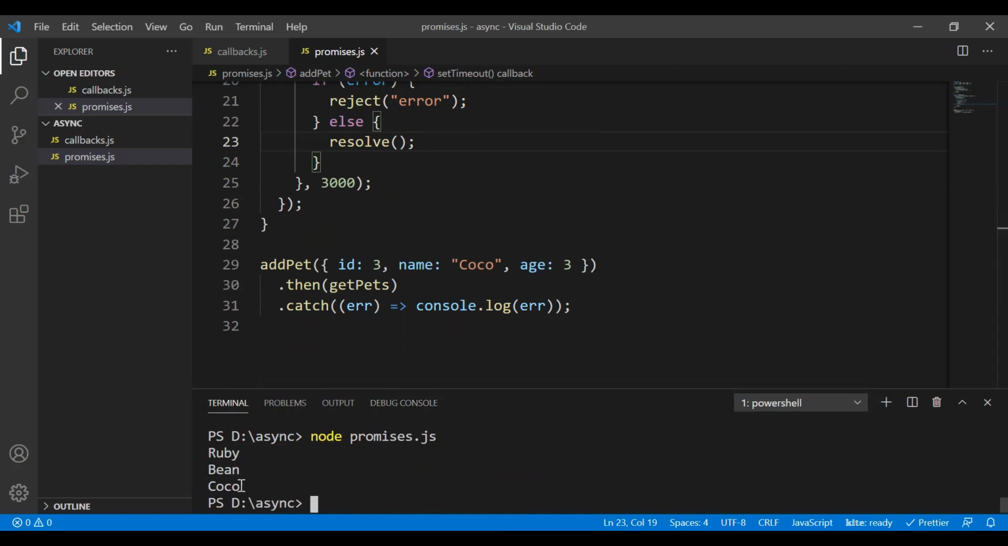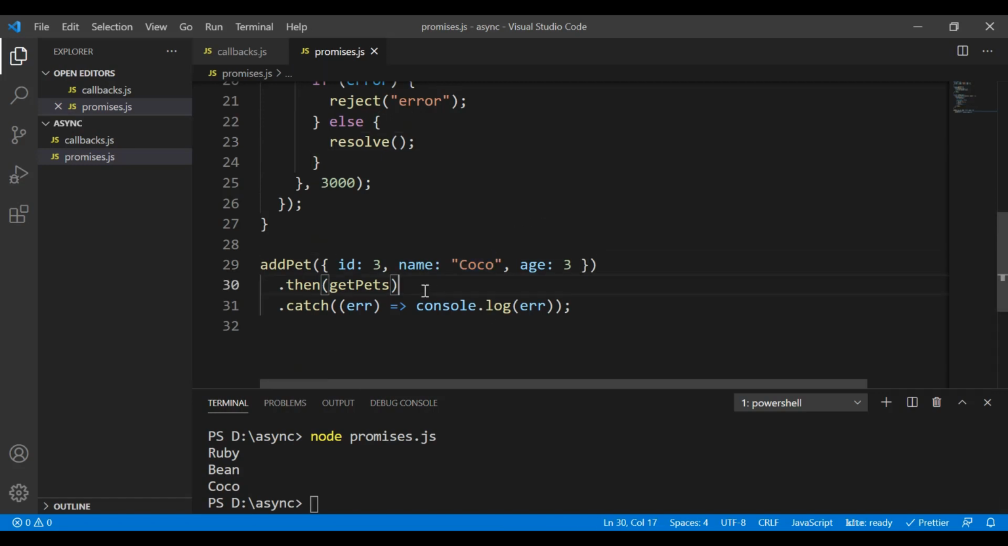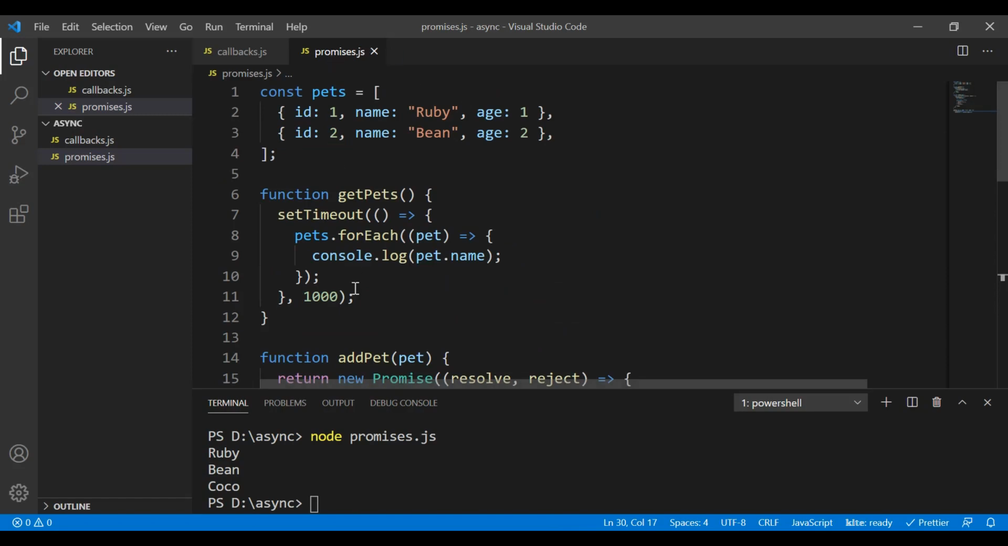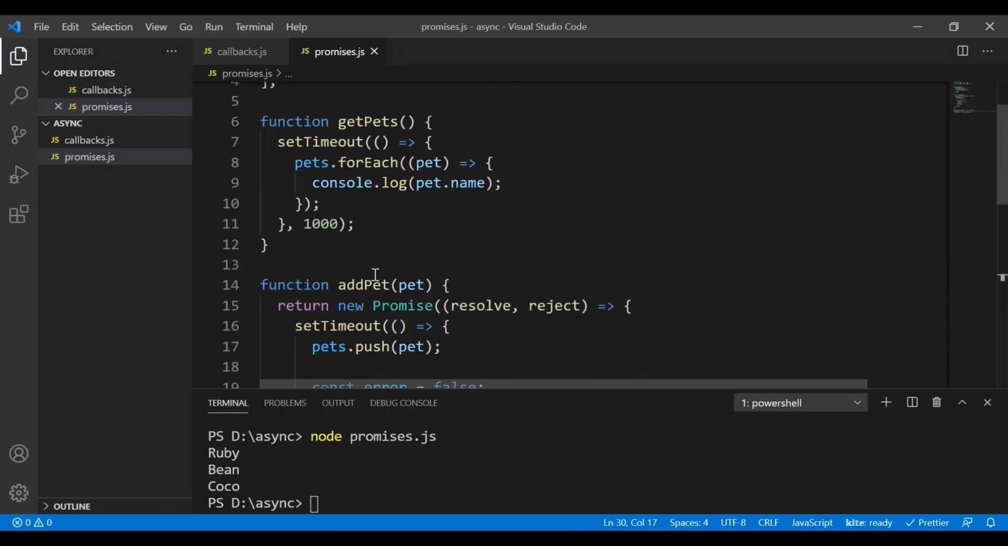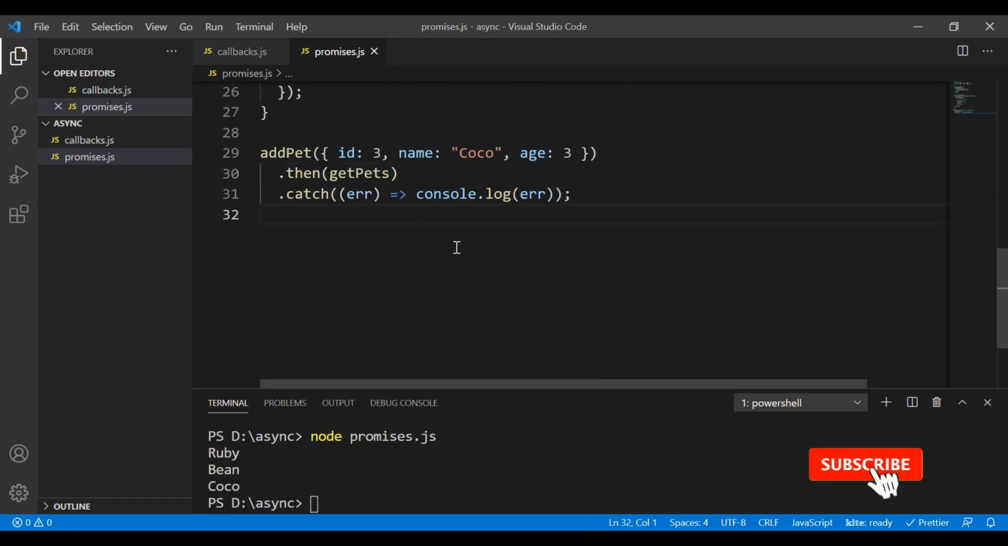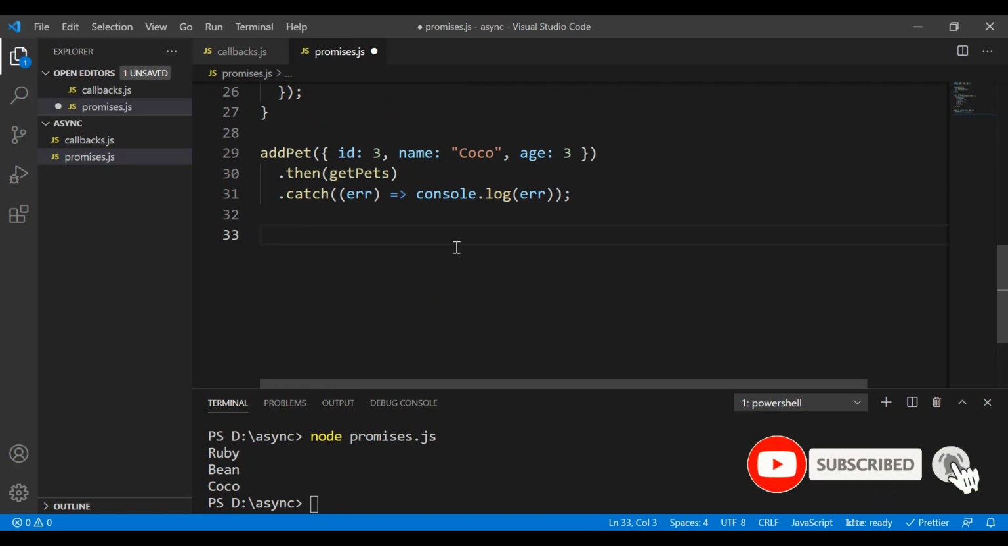Okay, so here you can see we have Ruby, Bean, and Coco, which is just added after that. So it will run the add path first and then get all of the paths. This is the code for how we use promises. So the next one I want to show you is to use Promise.all.